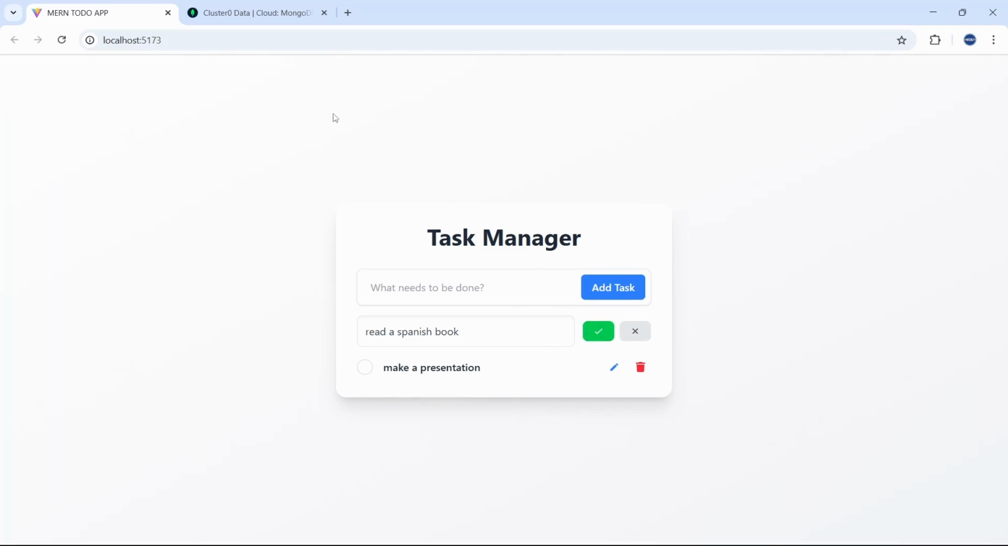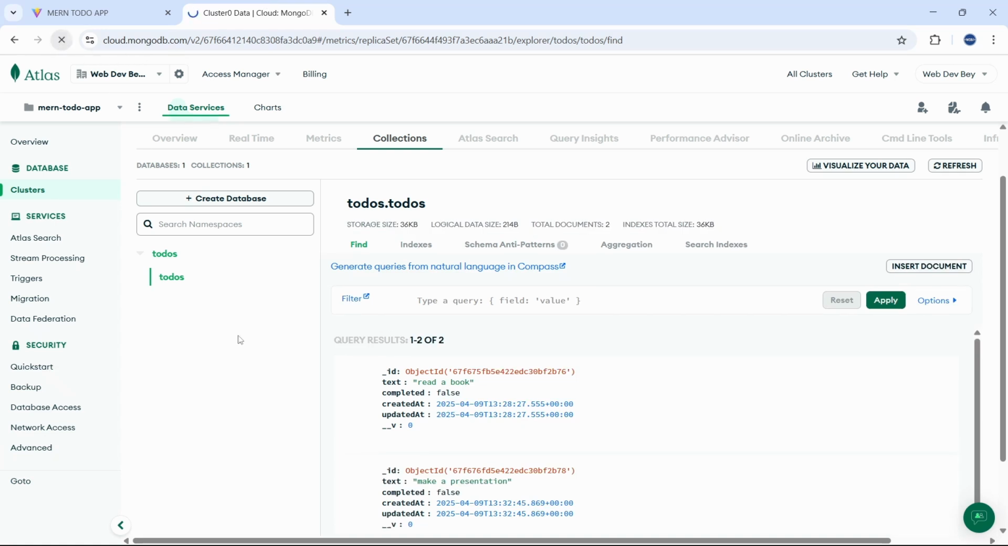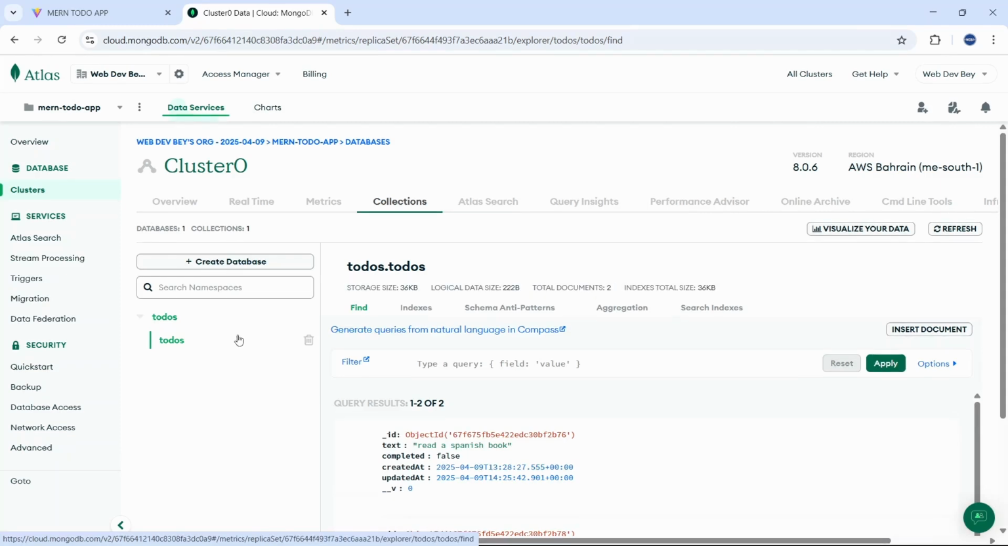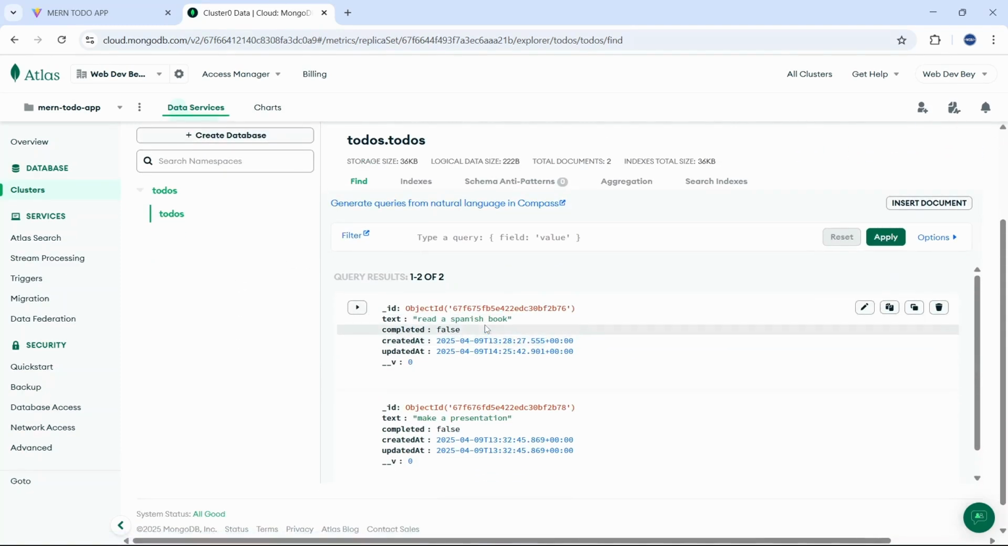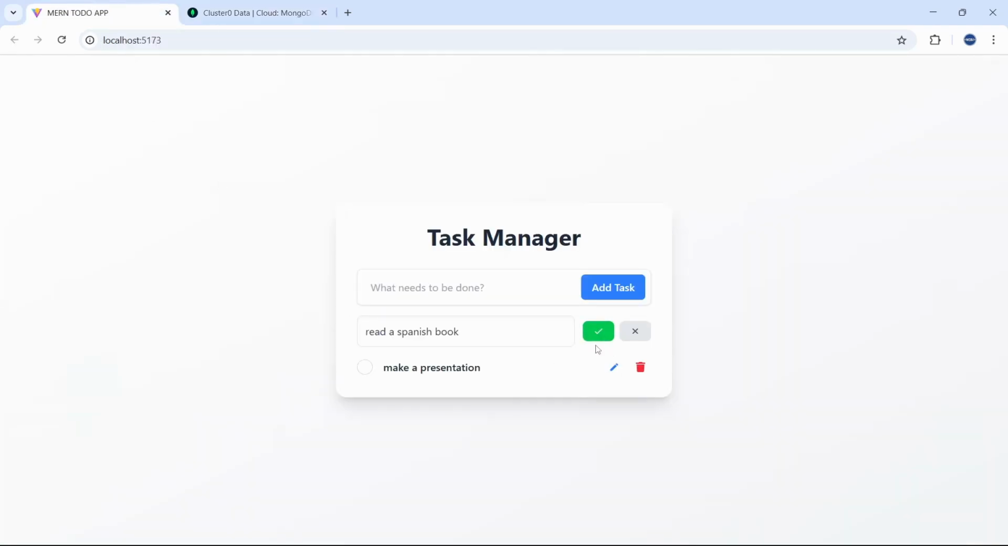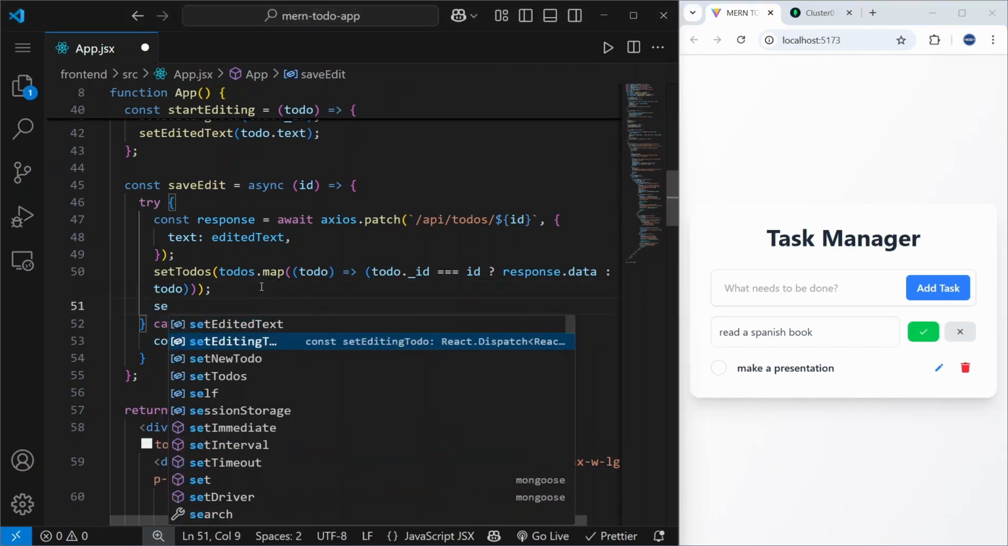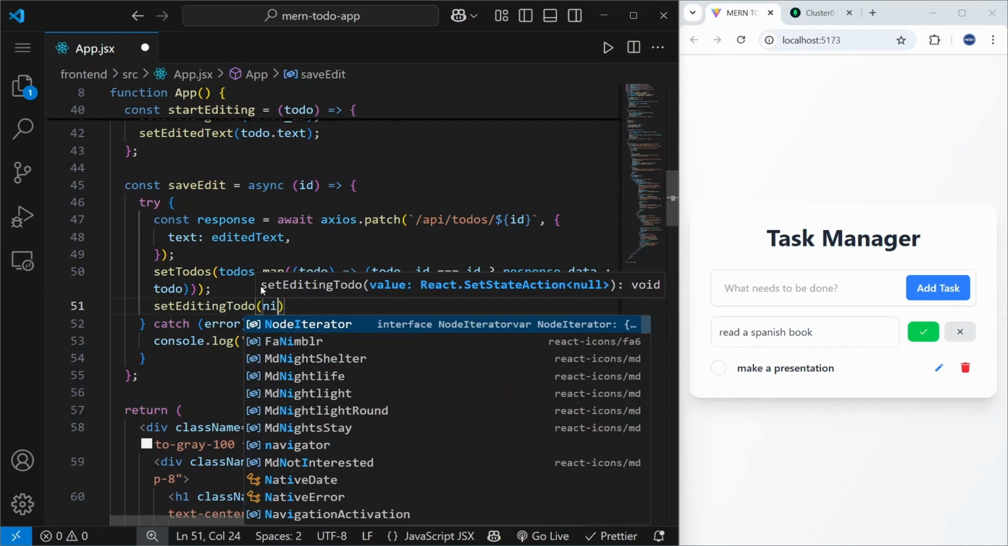Okay, so now I will refresh this and we will see an updated version. So as you can see here, we have read a Spanish book. So it is updated in this database, but we forgot to remove this icon. So let's remove this icon. So here we can say set editing to do to be null.